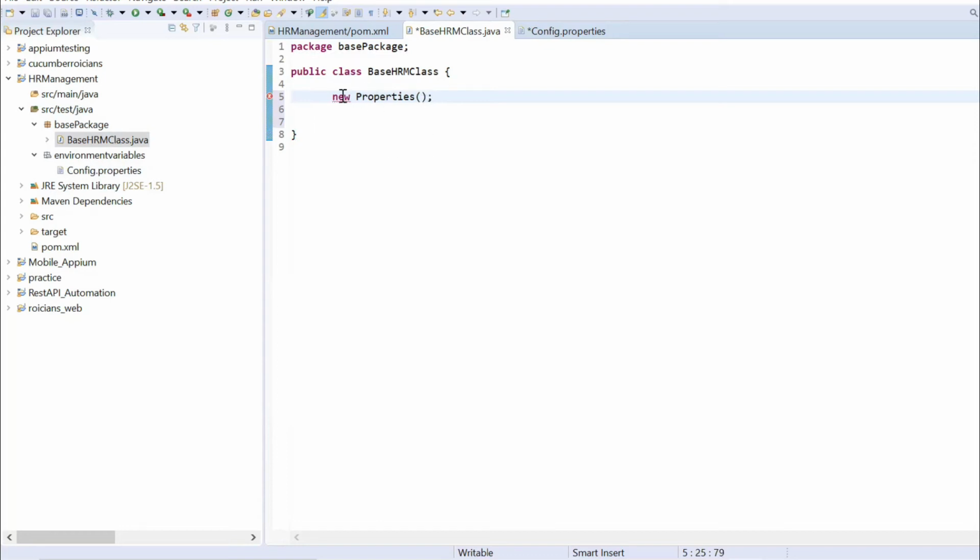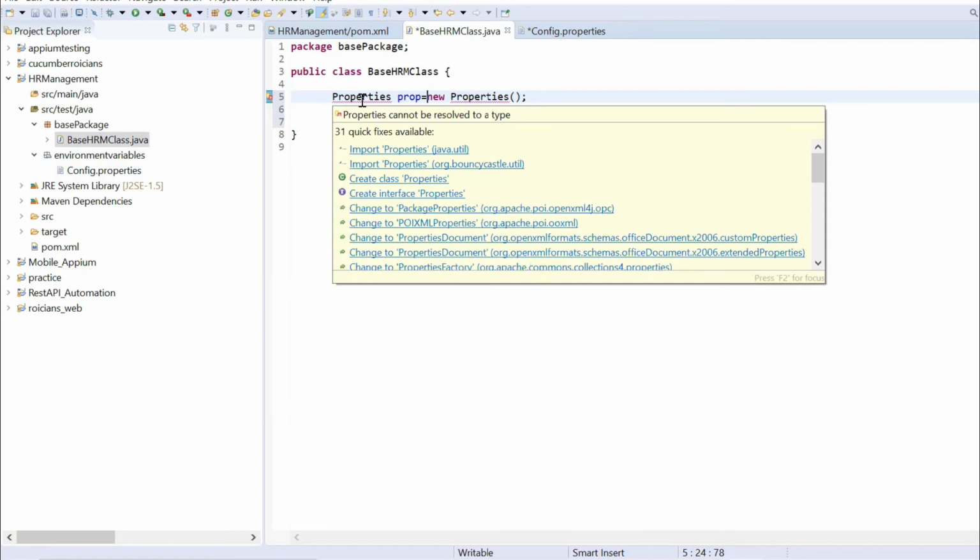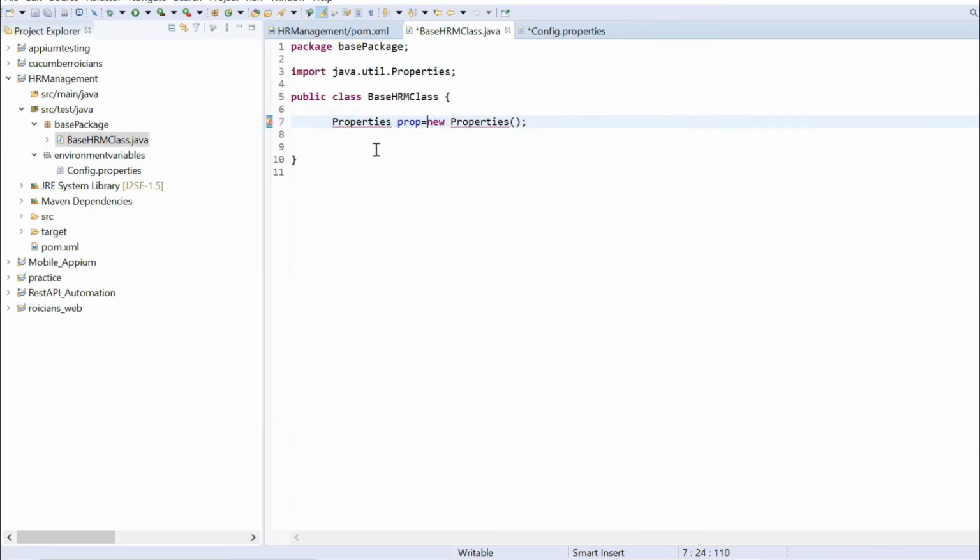So I've created this. Here I can write Properties, let's say prop, assign new Properties. So I can use methods of this class to read properties of config.properties. So let's import it, import java.util.